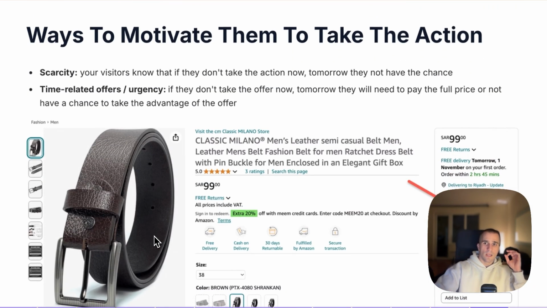So what are some of the ways that you can motivate them to take the action now? One of the most popular and most powerful ways is to do it with scarcity. Your visitors know that if they don't take the action now, you will be out of stock. But the thing with scarcity is that not everybody has low stock, and you don't want to fake scarcity, because if you fake scarcity, you can damage your reputation, which is a long-term thing and just not worth it for the short-term game of that conversion.